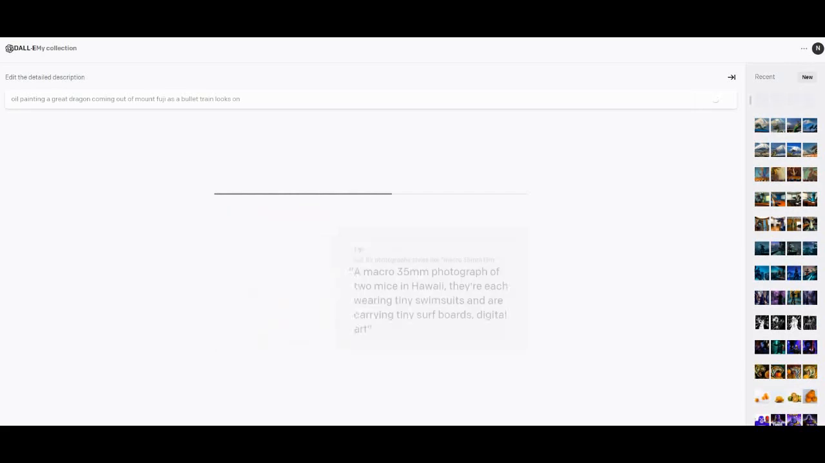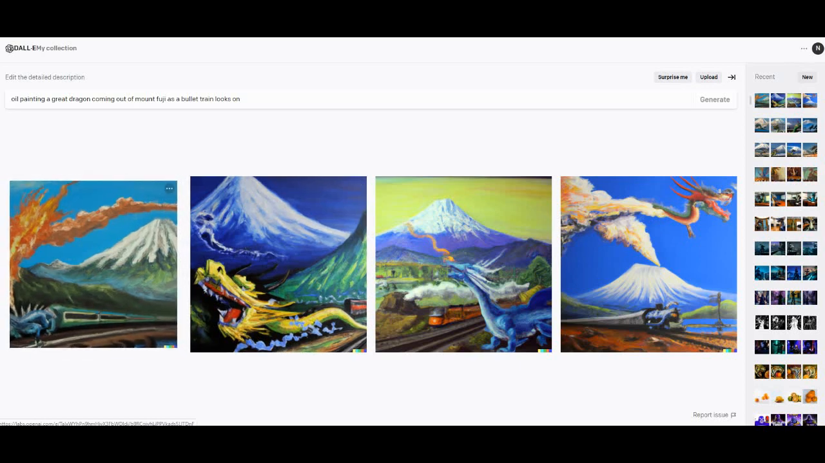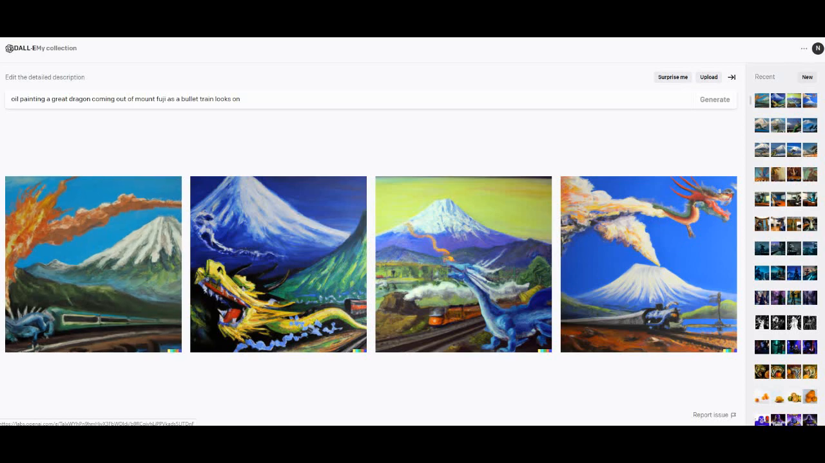We might have to refine it even further. We might have to refine it to train passengers. Okay. Interesting. I guess I don't know what's going on here. It looks like the train and dragon have merged. Something. I don't know.